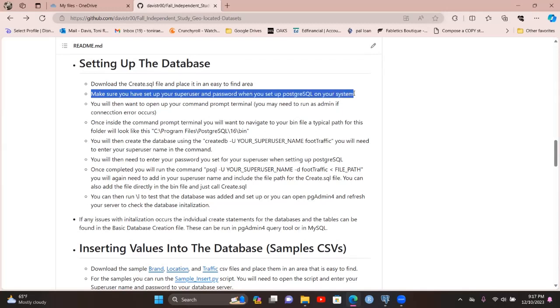Then you're going to want to make sure you have your PostgreSQL set up. Whenever you're setting this up onto your system, it should have you set up a password as well as a super user for your server that the database is stored on. So you're going to want to make sure that you take note of what your super user is as well as your password for PostgreSQL for your system.